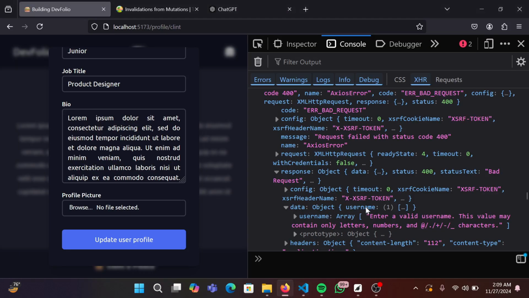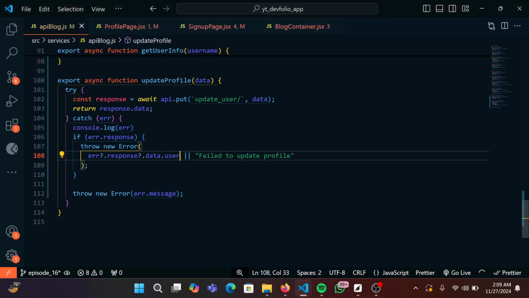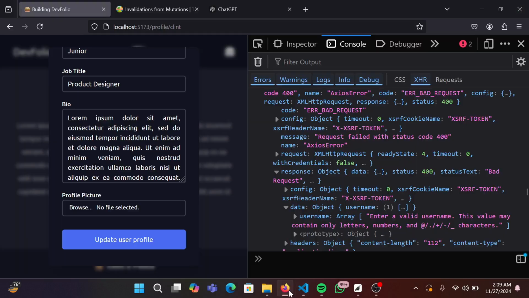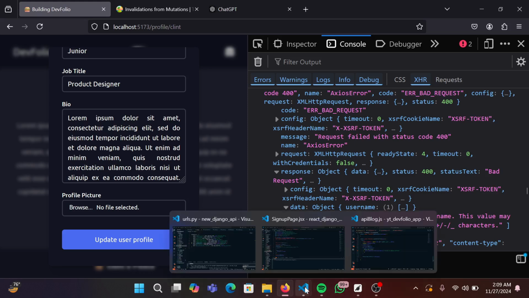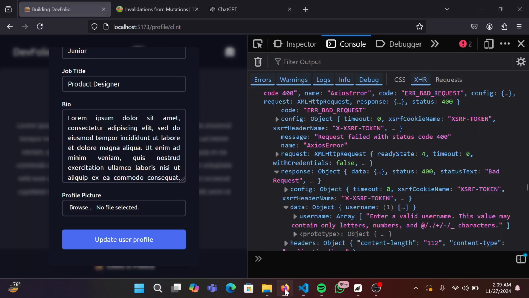Error.response or data.username, and then the username is an object. It's an object with an array, right? This username we have here is an array, right? So I'm going to just say the first value in the array. Let's see what this gives us this time.